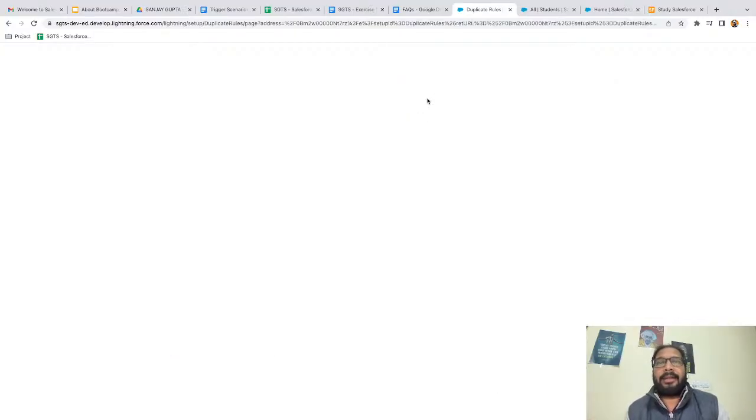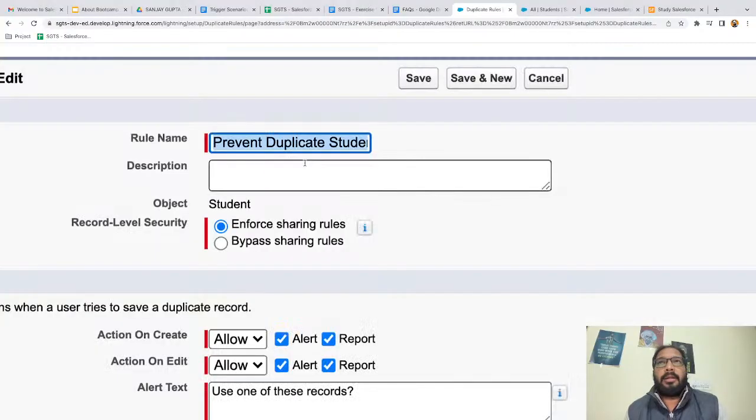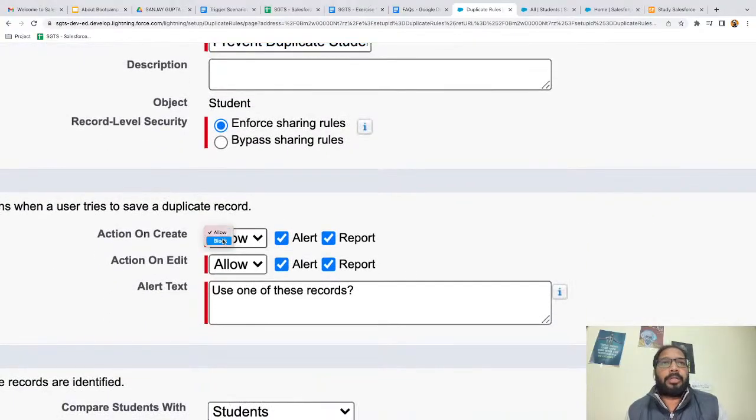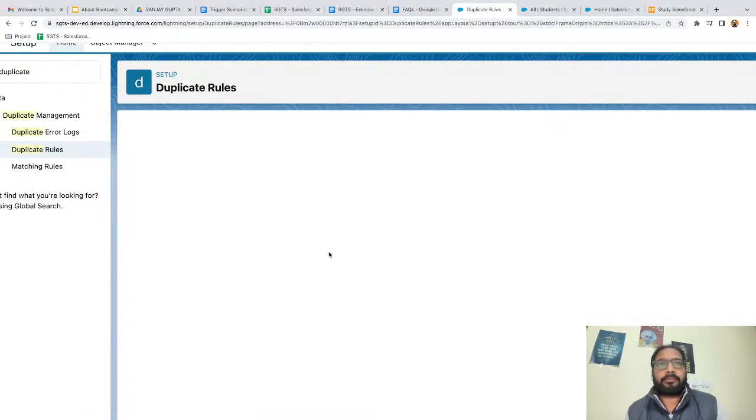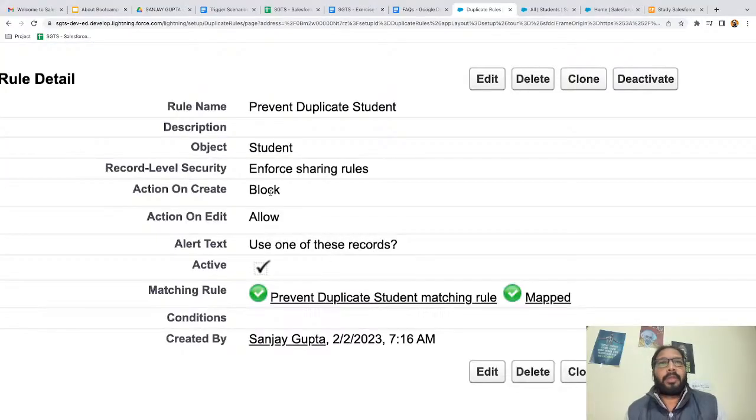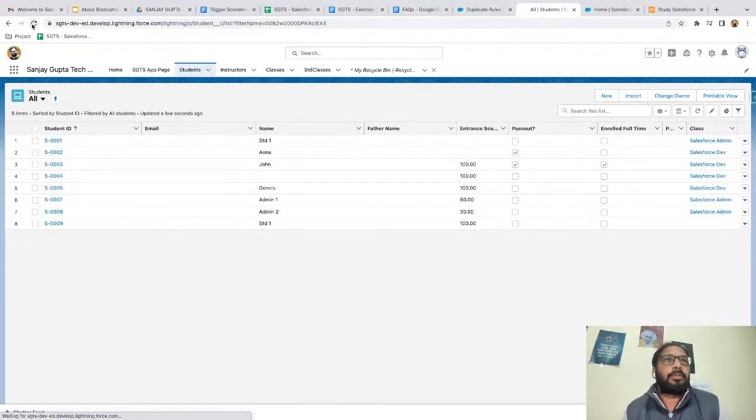Now I'm going to edit this page and this time I am going to select block, right? And I am going to save it. So here you can see action on create as block, right? It means if you try to create a duplicate record, you won't be able to create it. So I'm going to refresh the page.